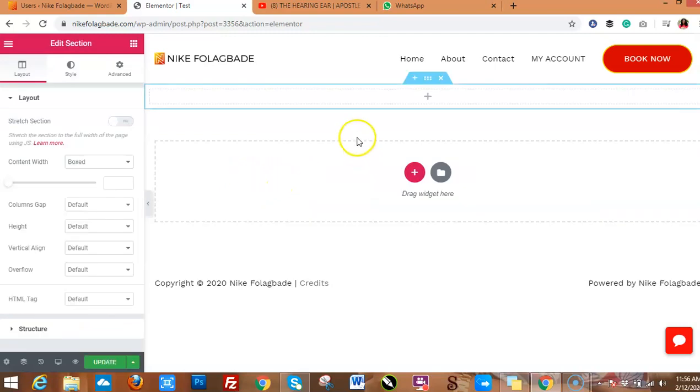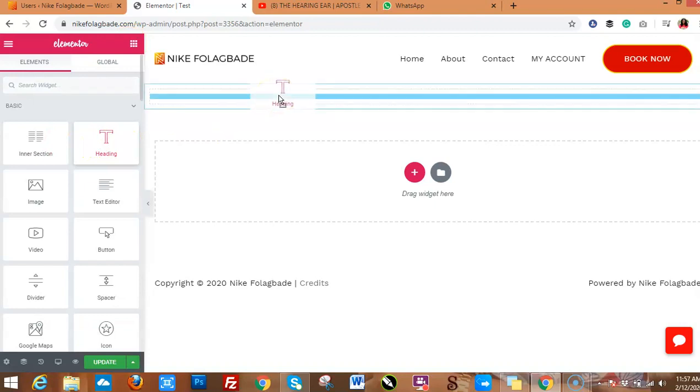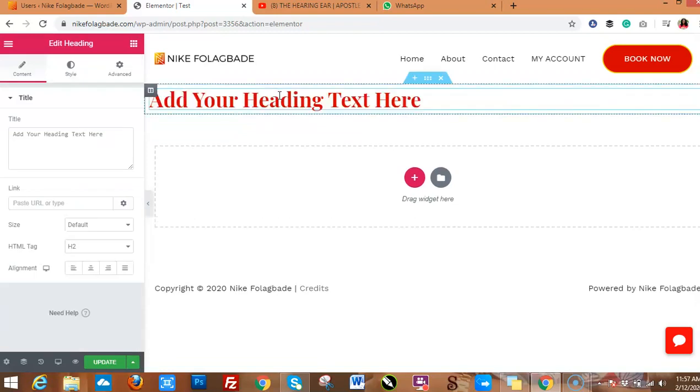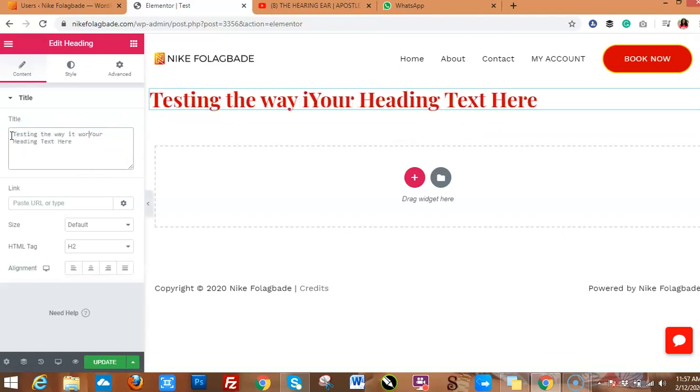So I've clicked on it, and this is it. Anything you click on it brings out a box where you can edit it or just put what you want in it. So now let's go back to the widgets. This is the place you always come to. Now let's say we're putting a heading here. You drag it and drop. So it's called a drag and drop page builder. So you can see it. Then you can edit what you want here, like testing the way it works.